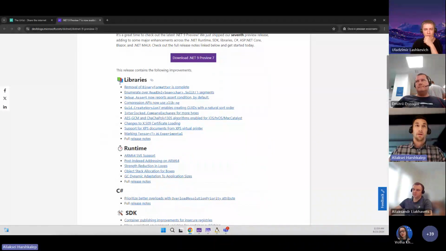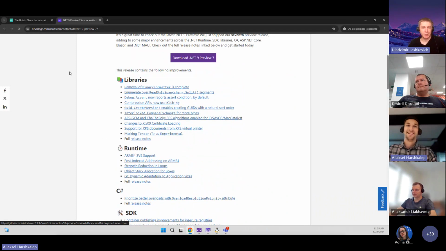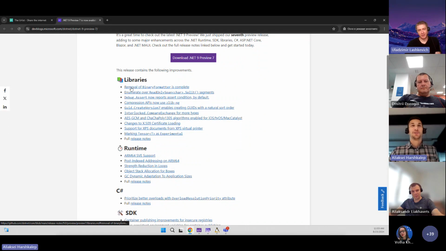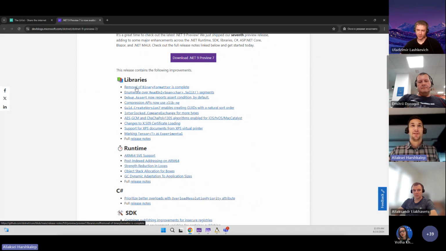So I think we can skip libraries. What is in runtime? Yeah, well, let's not skip libraries because at least two points are important. First one is the removal of binary formatter, which is first in this list. I also noticed that. Yeah, I agree. That's an interesting change. Nowadays nobody really uses it, and probably the vast majority of the audience wasn't even aware of such a way of serializing objects.